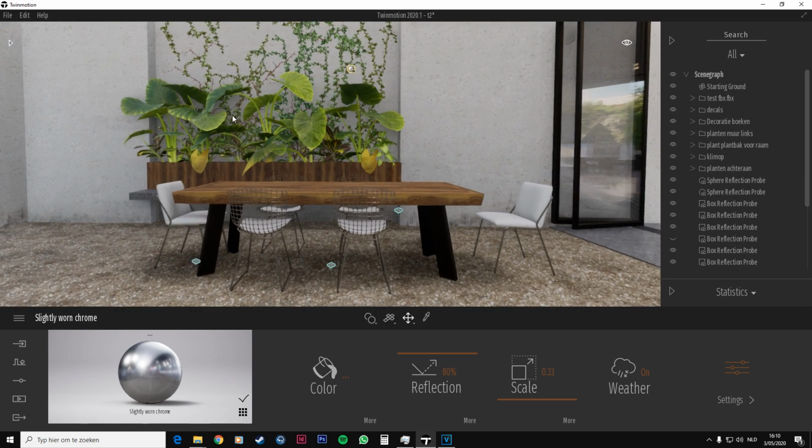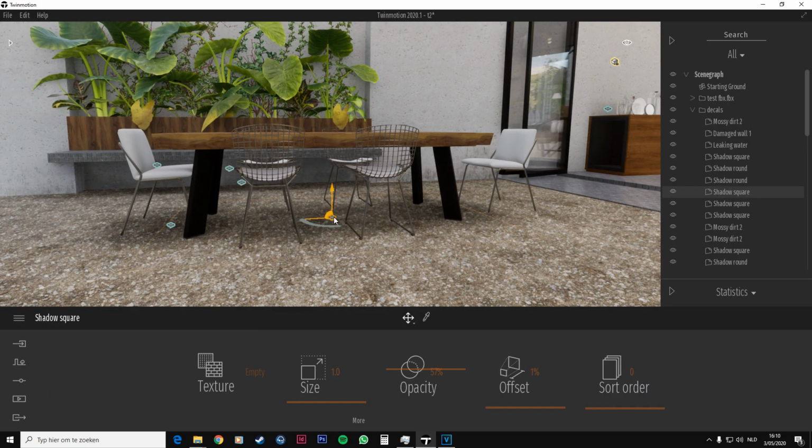Some interesting settings for the shadow decal are its offset level and the opacity level. If you want a darker shadow, then you change the opacity level, and if you want longer shadows, then you can adjust it with the offset button. We leave this to 1 to create a shadow as low as possible.